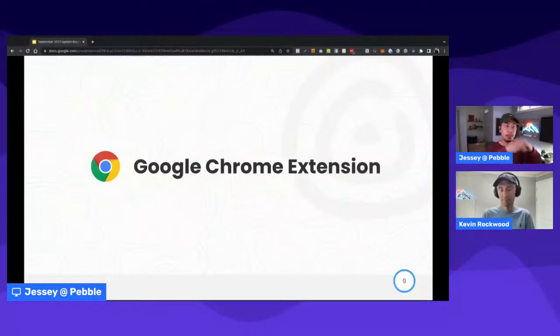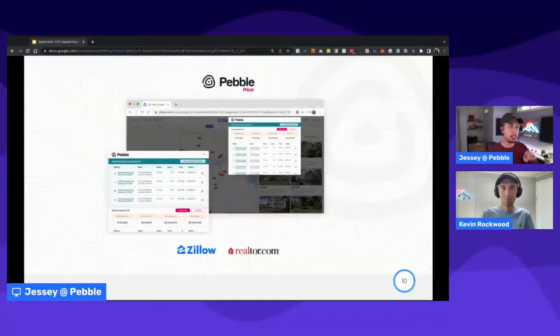This is outside the working environment of the app. Kevin, I'll let you demo this. I'll also just mention one more thing. This Chrome extension currently works with two major marketplaces for now. That's Zillow and Realtor.com. More are coming very, very shortly. That's right. So you're going to see a lot more on that.